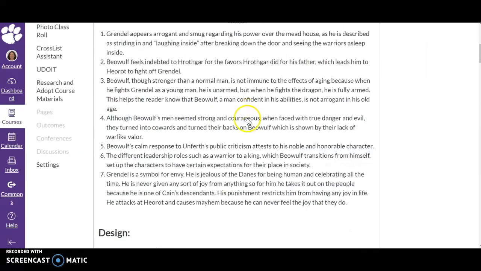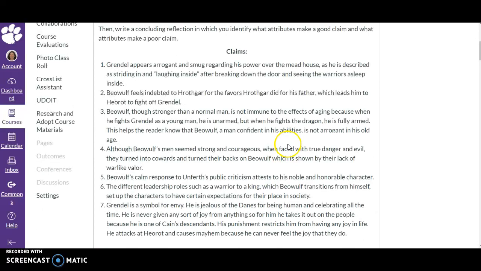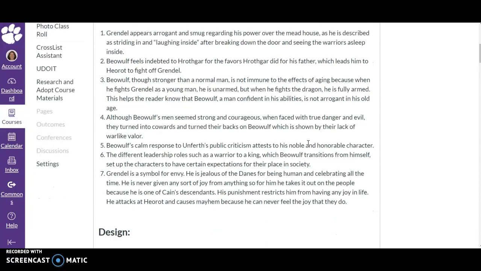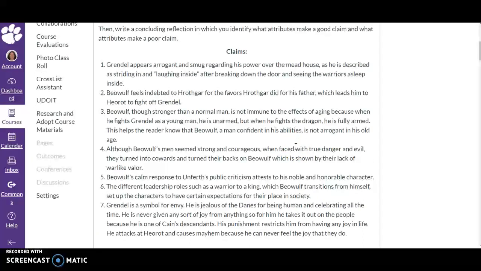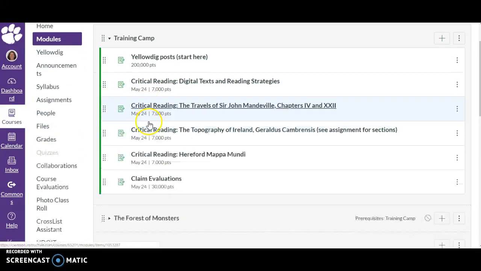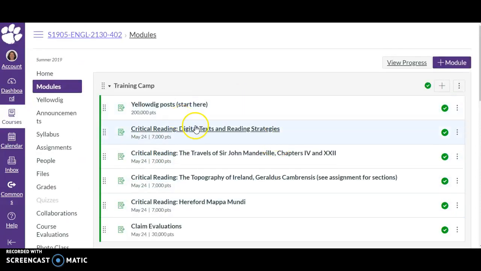These come from a previous class. Their submissions for claim formulas that their classmates evaluated. So the only thing I have changed is any kind of spelling errors or punctuation errors. I haven't changed anything about the wording or anything like that because I do think it's important for you to be able to tell if someone is communicating clearly to you as an audience member or if they're not communicating clearly, and being able to evaluate how that happens. Okay, so those are the assignments that you'll want to complete for training camp, and you can start where you want.